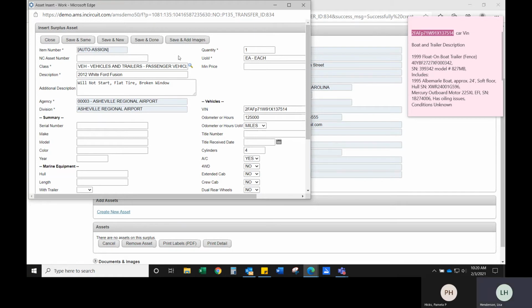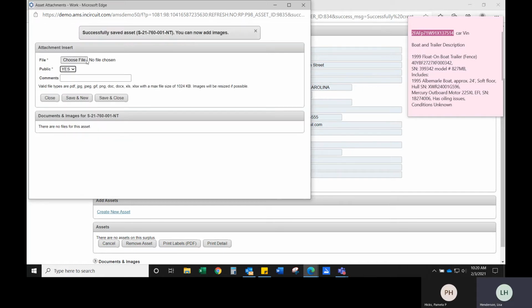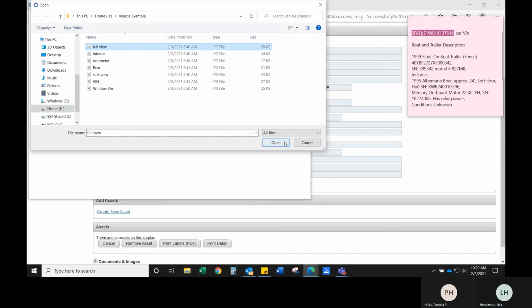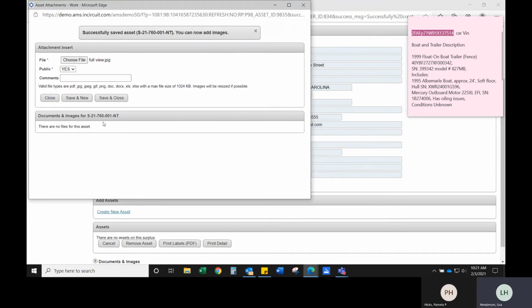When you have your photos saved to your computer, you go to Save and Add Images, and we'll choose the file that we've saved. And this is a full view example. And next you'll either close, which will not save it. If you've chosen the wrong one, you can begin again. Save and New, which will save the photo you've just added and open the window for you to add additional ones. Or Save and Close, which will save only that one photo and close this window.